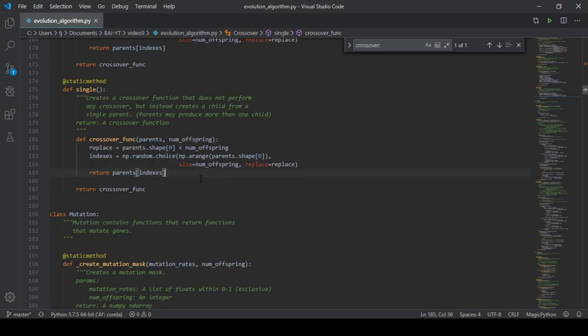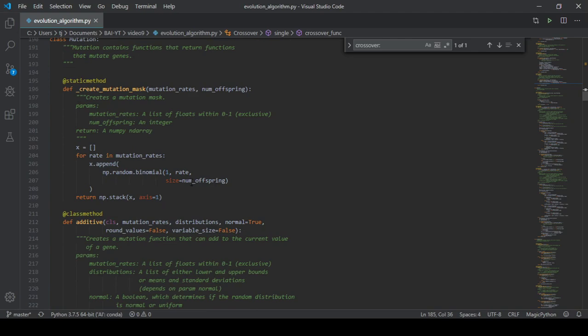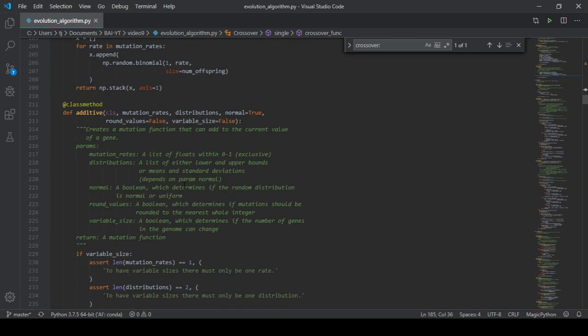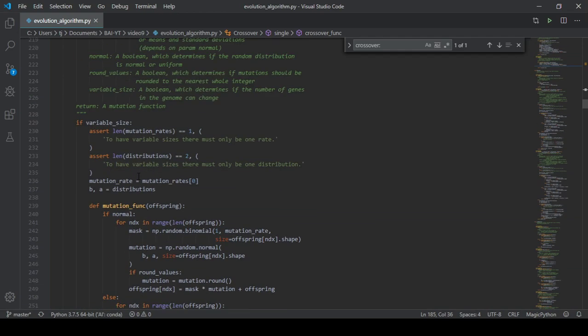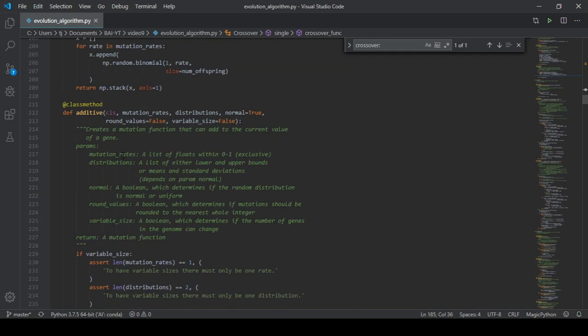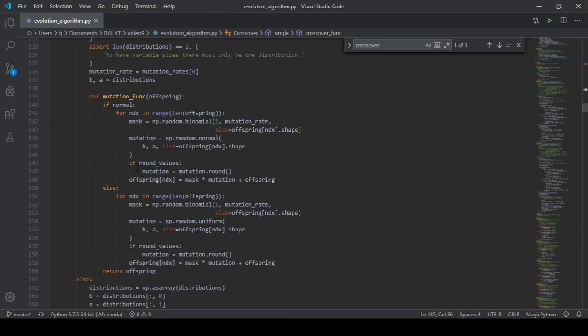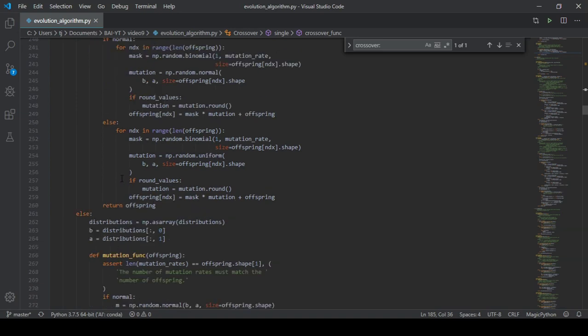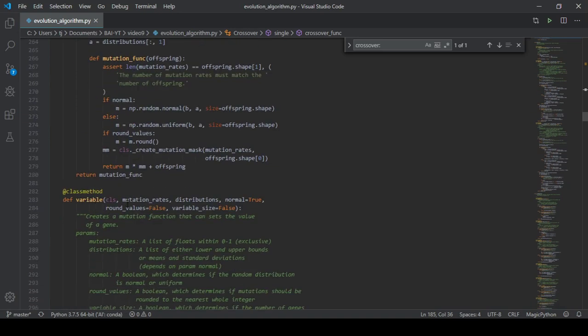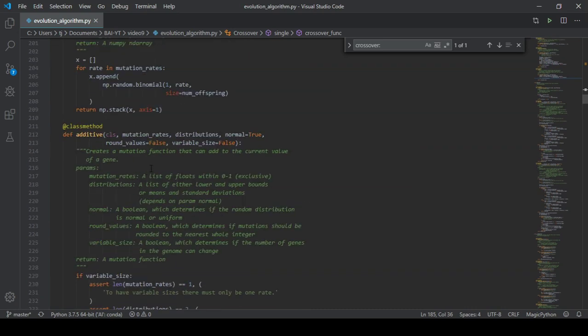Alright, so the next one's mutation. There are 2 types of mutations. We have additive and we have variable. What that pretty much means is additive will actually add to the current value and variable will not. So if we have a range of like 0 to 10 and we're at 5, additive could add to 5. Variable won't. So it would just say 7. It wouldn't add 2 to 5 like additive would.